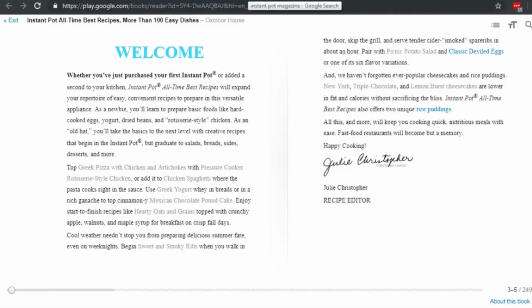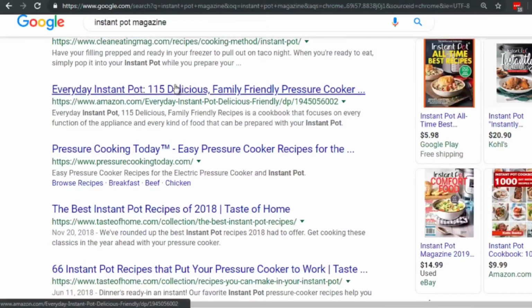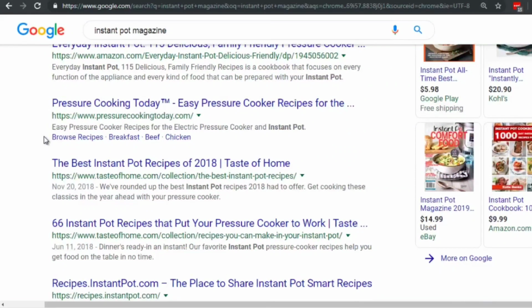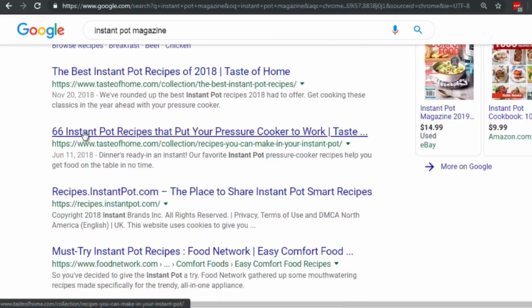So let's go back here. It says everyday Instant Pot, 115 delicious, family friendly pressure cooker. So we can say everyday Instant Pot, 6 delicious family pressure cook recipes. So everyday Instant Pot chicken, as long as the words Instant Pot chicken are in there. Then we've got 66 Instant Pot recipes that put your pressure cooker to work. So we could say something like 6 Instant Pot chicken recipes that take less than 15 minutes.